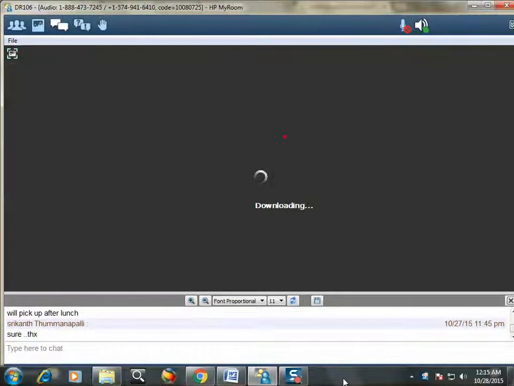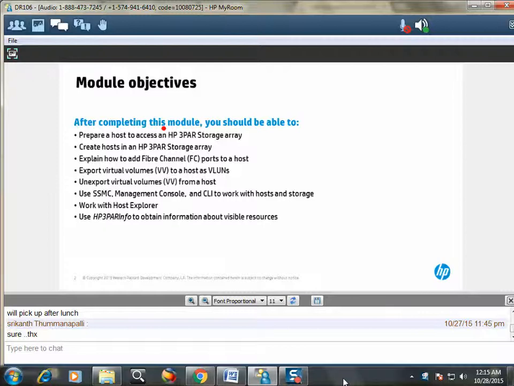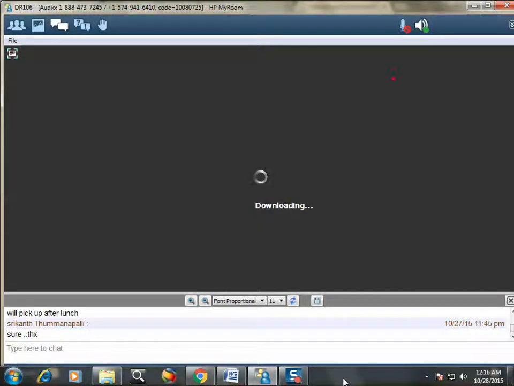So here are the objectives. We're going to show you how to add a host, how to prepare a host to access the storage of a 3-part array. You'll do what we refer to as add a fiber channel port, export volumes and unexport volumes from hosts, and you can work with these from SSMC and the CLI, and I'll talk about something called 3-part info as well.